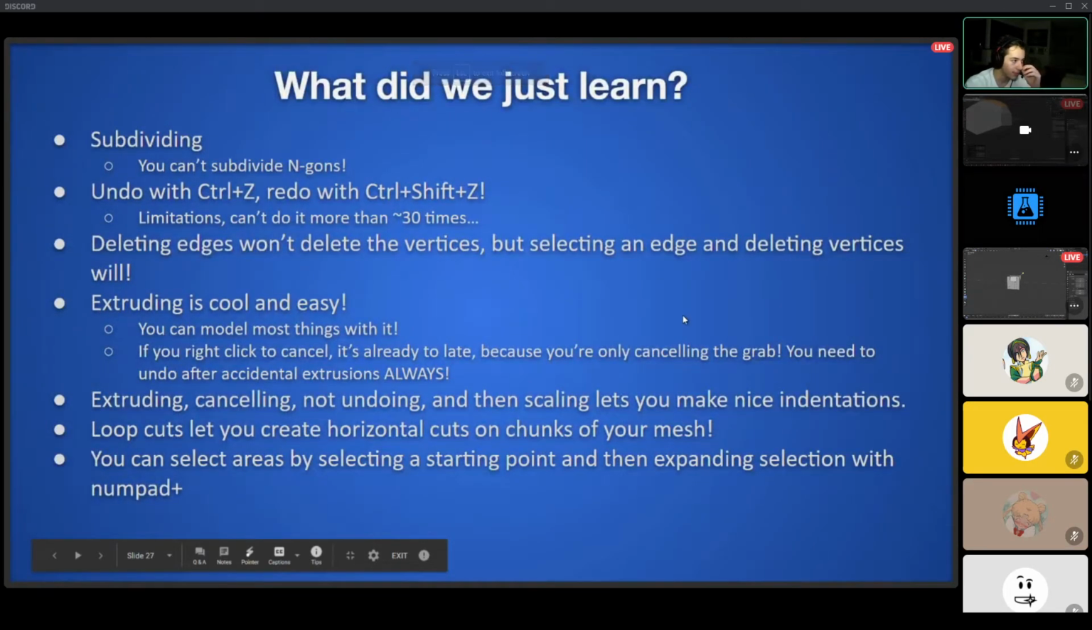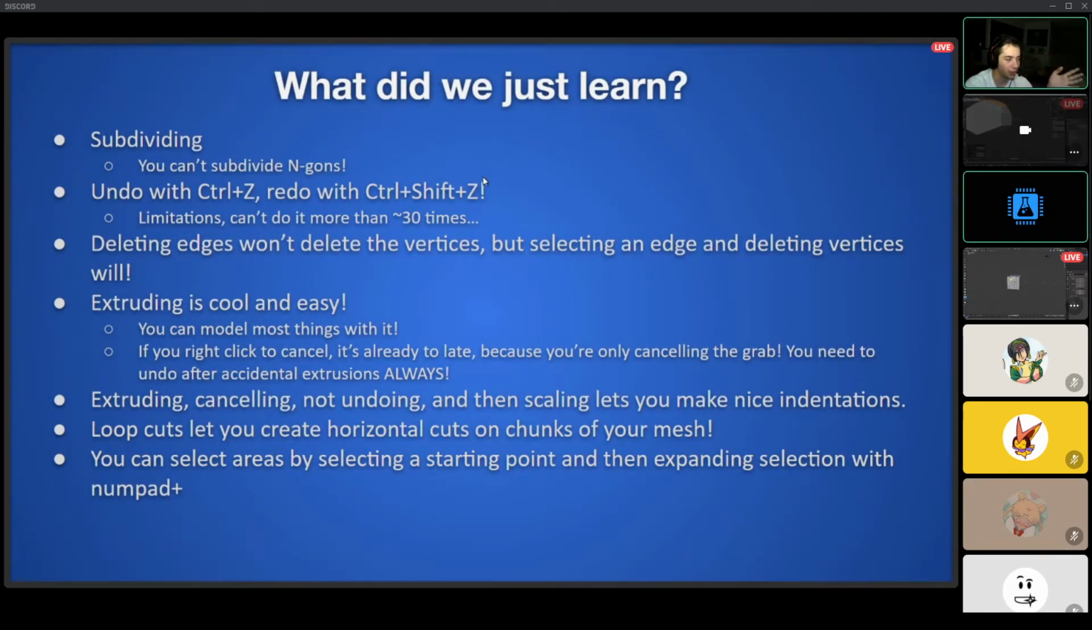So what did we just learn? Just a quick recap. Undoing, you have limits to how much you can undo. You really can't undo more than like 30 times by default. There's a setting to crank that up, but it's not really practical anyways. If you're undoing 30 times, you messed up a while back, and that's kind of unfortunate.